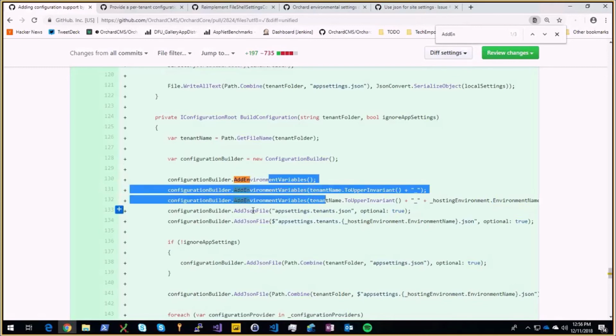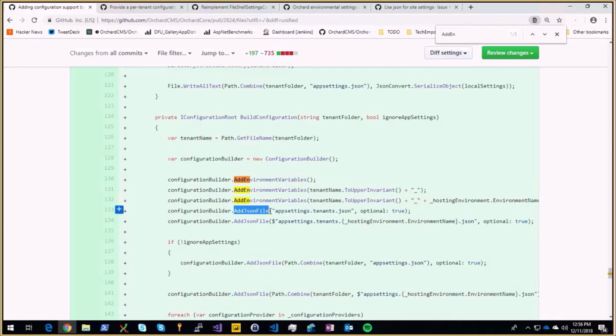Then it will read the values in the appsettings.tenants.json, which is a set of settings for all the tenants, but on the file system and not in the environment variable, because the file system will take over the environment variable. And then appsettings.tenants with the environment name, like production. So you can have settings specific for production, which will override the ones which are global to all tenants.